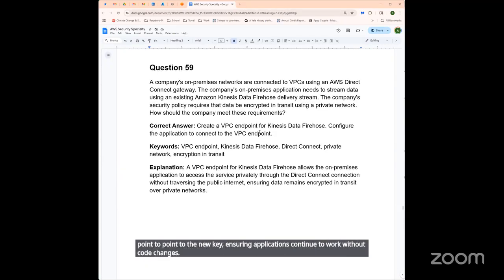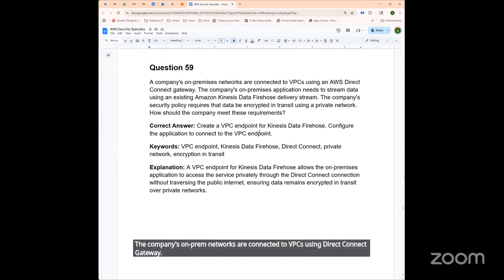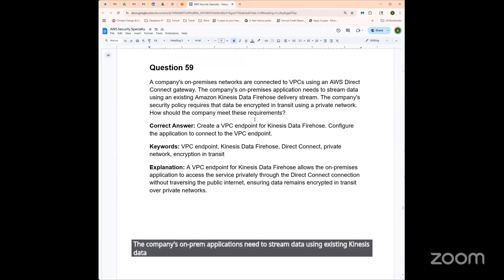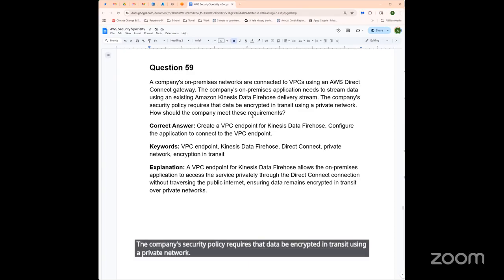The company's on-prem networks are connected to VPCs using Direct Connect Gateway. The company's on-prem applications need to stream data using an existing Kinesis Data Firehose delivery stream. The company's security policy requires that data be encrypted in transit using a private network. How should they do this?